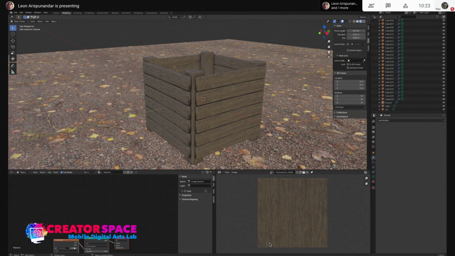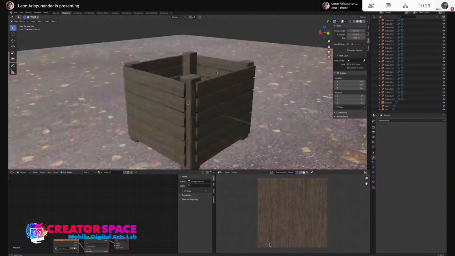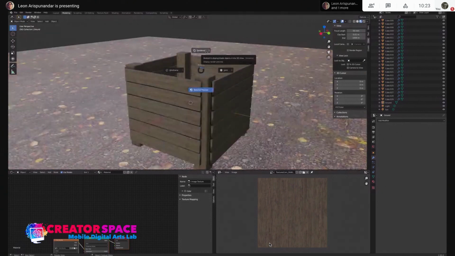And hopefully by the end of the workshop tutorials, after modeling this crate, you'll have a better understanding of how to create your model and your art, how to texture it, how to unwrap it, and all the basic things you need to know to start modeling your characters or your objects. Okay, so as you can see, it's in a render view.